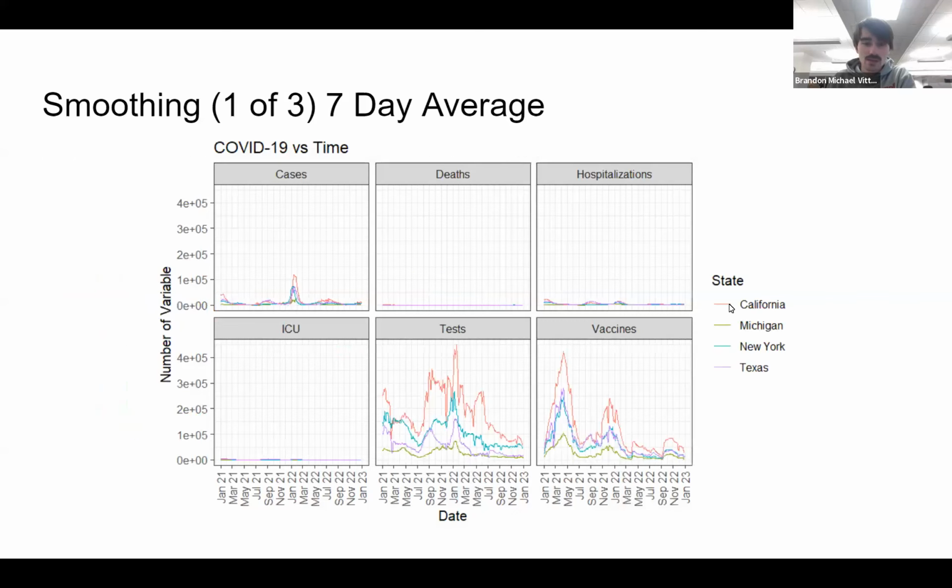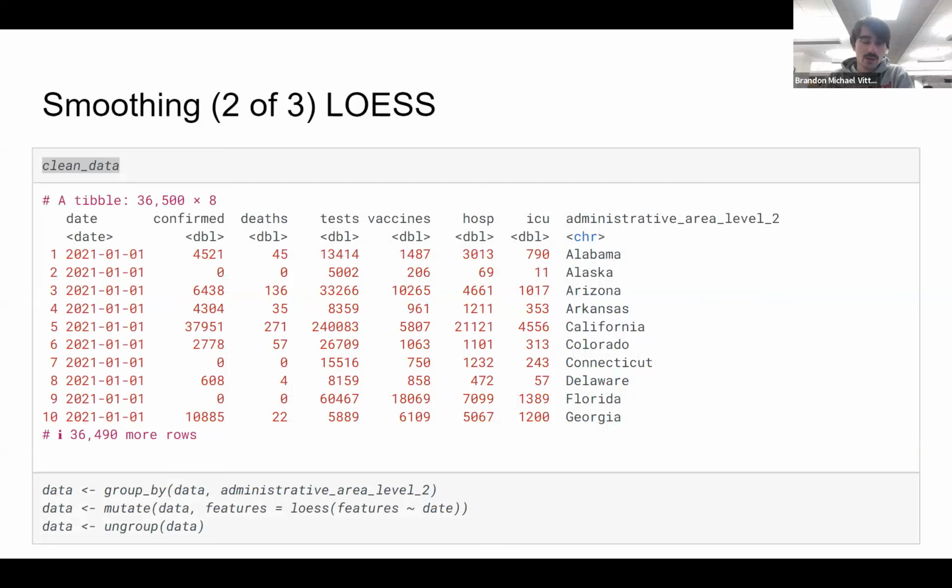And when we plot this, we can see that this is much smoother than before, but still has a lot of jagged edges in it. And I think this would actually be fine for the clustering, but I wasn't super happy with this result. So I tried another smoothing method. Specifically, I tried the LOESS smoothing.